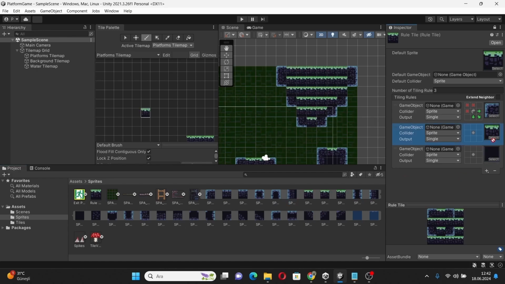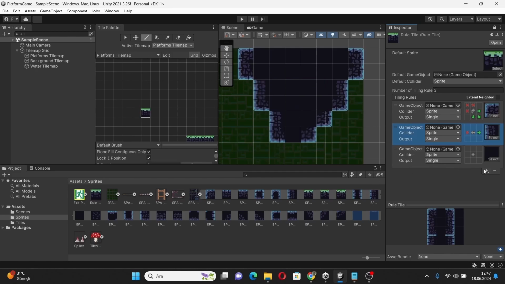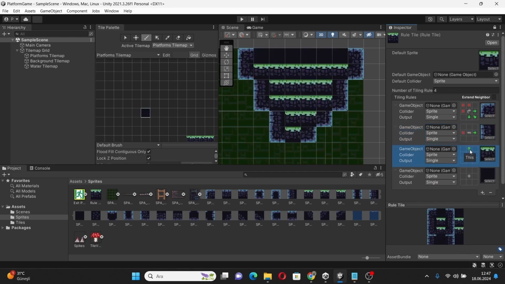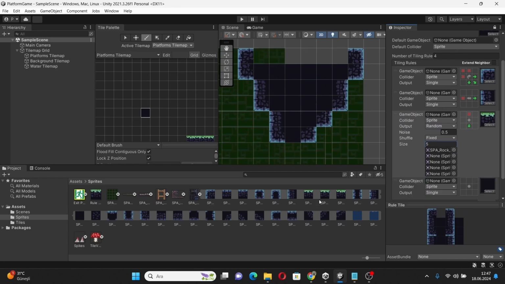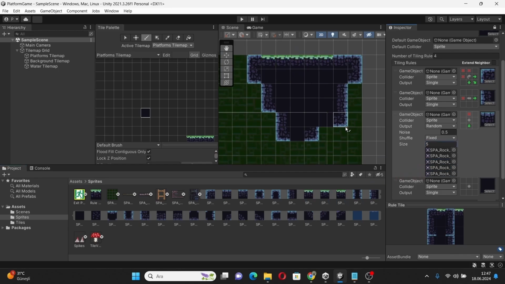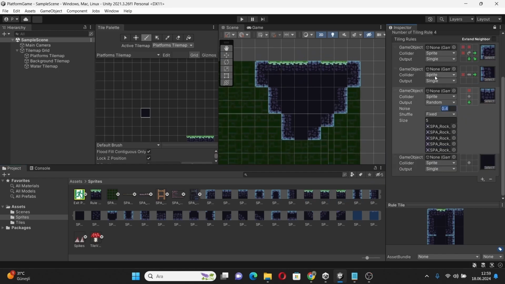Here I set which sprite can appear on the right and left edges. Here I set which sprites should appear on the top edge. I selected random from the output, set size to 5 and dragged the sprites into the array consisting of this number. Now these sprites are placed randomly on the top edge. Let me also talk about noise here. We can also change the random distribution frequency of these 5 sprites using noise.